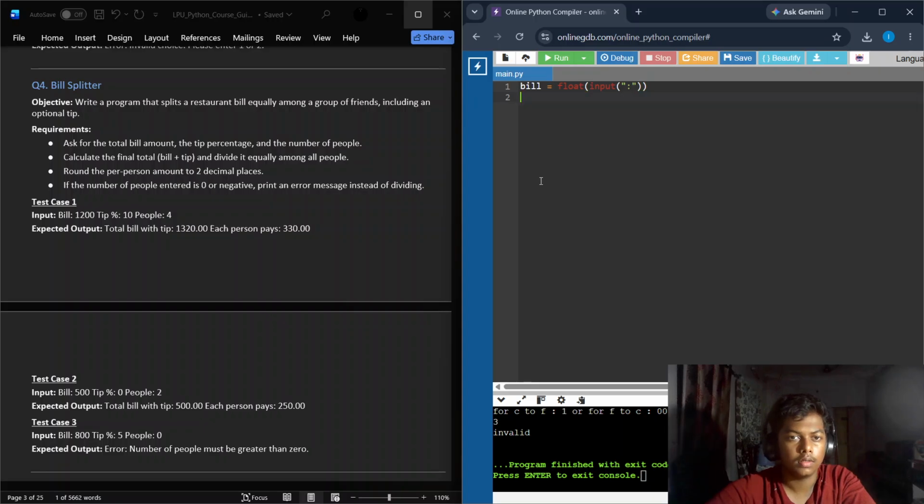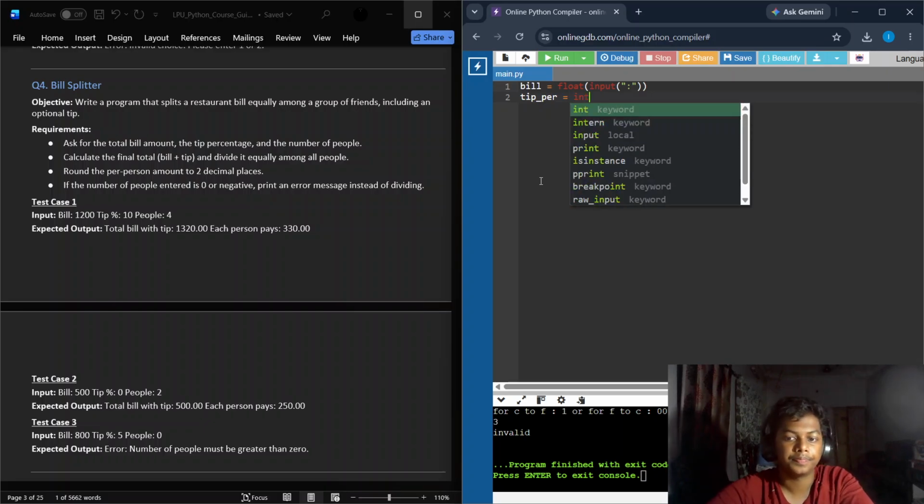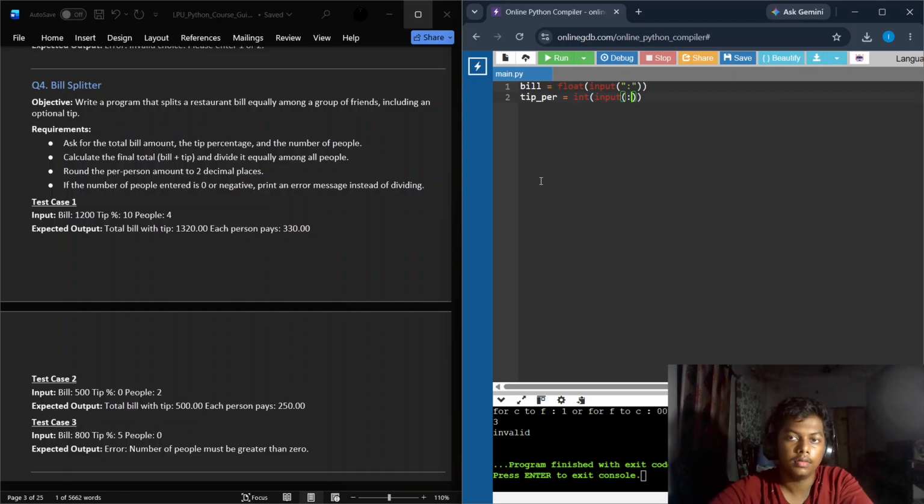Next, how much percentage tip. The percentage will be an integer, so let's choose integer. Number of people.